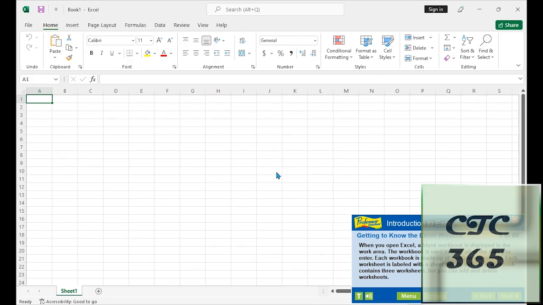When you open Excel, a blank workbook is displayed in the Work area. The workbook is used to store all of the data you enter. Each workbook is made up of multiple worksheets. Each worksheet is labeled with a Sheet tab. By default, a workbook contains 3 worksheets, but you can add and delete worksheets.